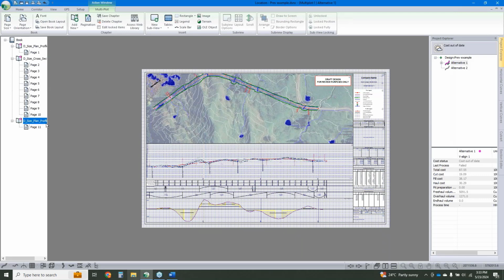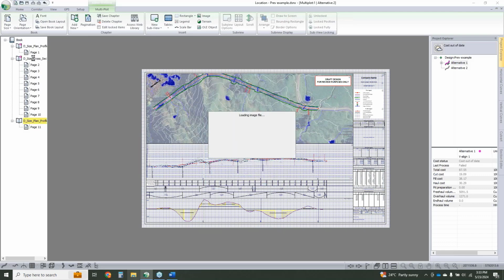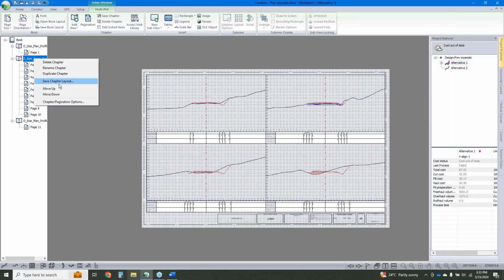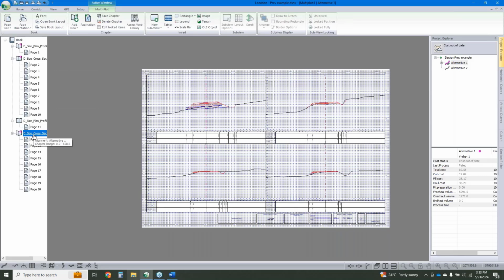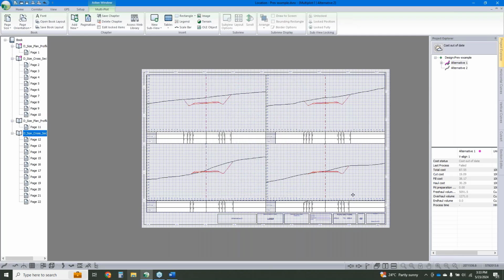Now we can duplicate that. We'll have it for our other alignment here. And we'll duplicate this one. We'll do the same thing, have it show the geometry associated with our other alignment there. And away we go. Yeah, so now we've got multiple horizontal alignments in the same multiplot.